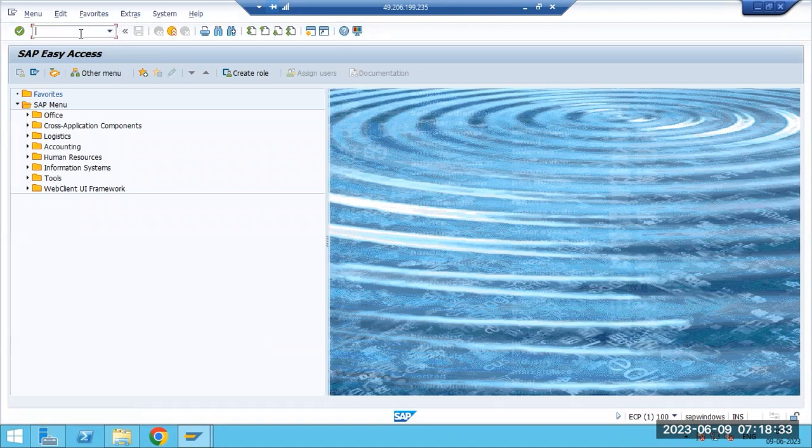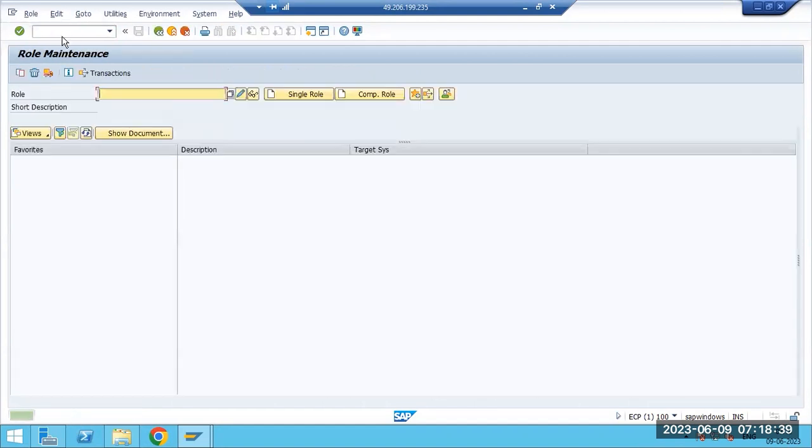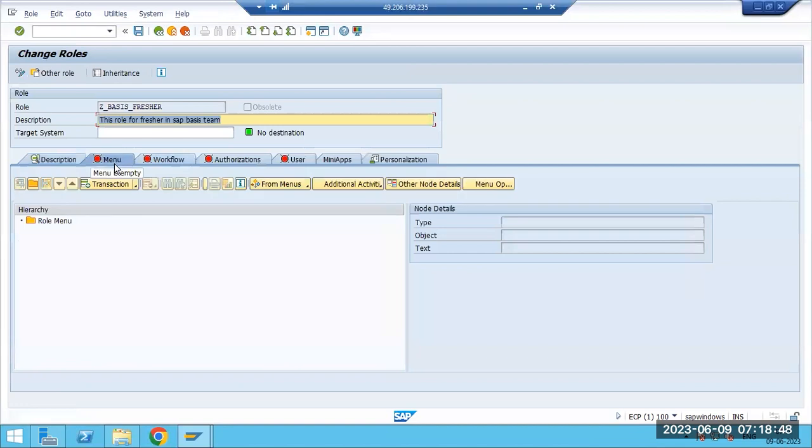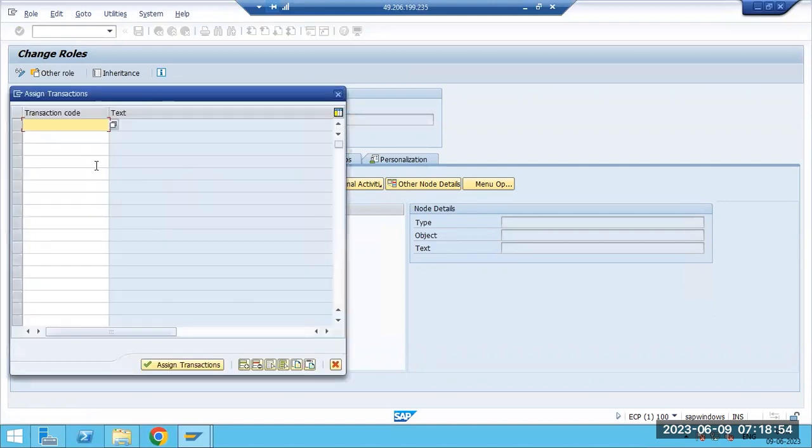So see here, now I am working in the system. Someone logged into the system as the Basis user, then he canceled my session here. He canceled my session in the system. Luckily we have saved the role, but not saved the transactions which we assigned.